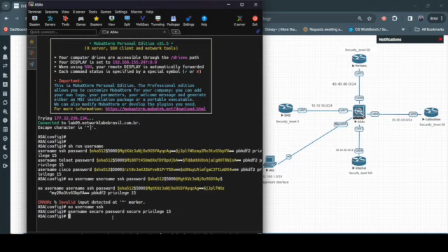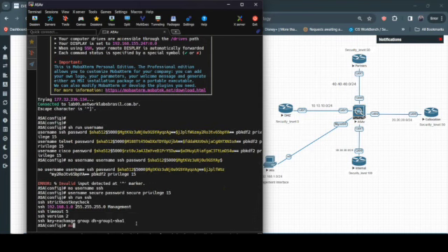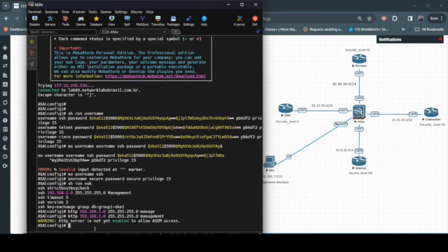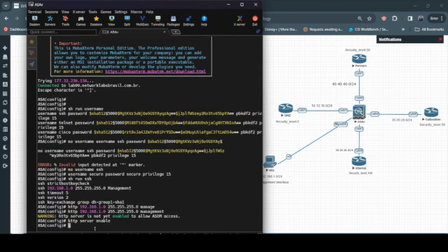So let me just remove the SSH as well. Okay, no, let me leave the SSL. Let me just do HTTP. So we do HTTP, and then we do 192.168.255.255.255.0. Same management interface. And then I have to do HTTP server enable. Okay.